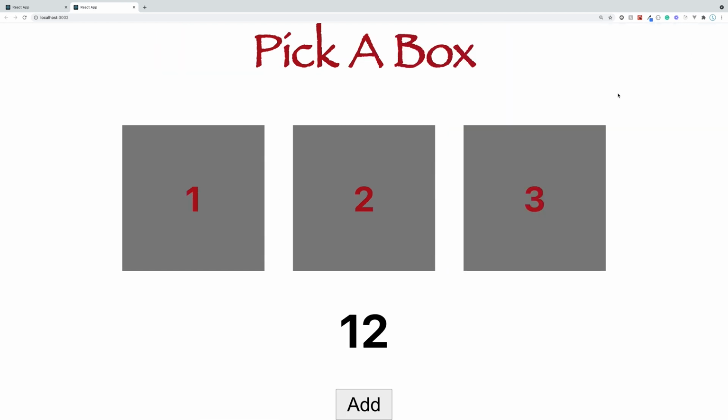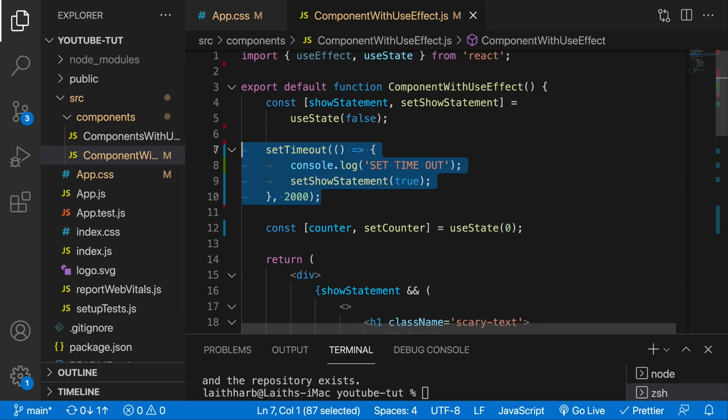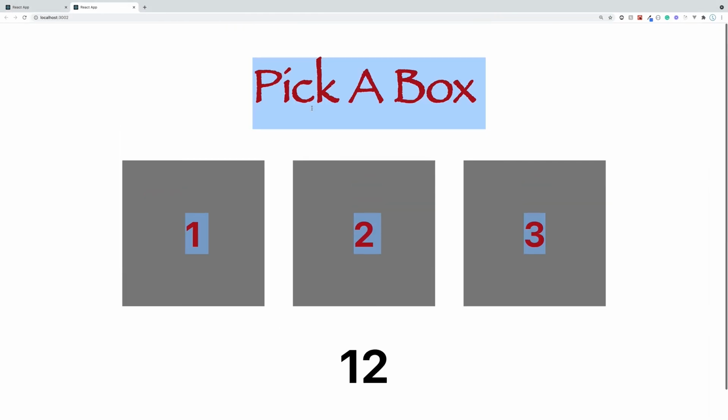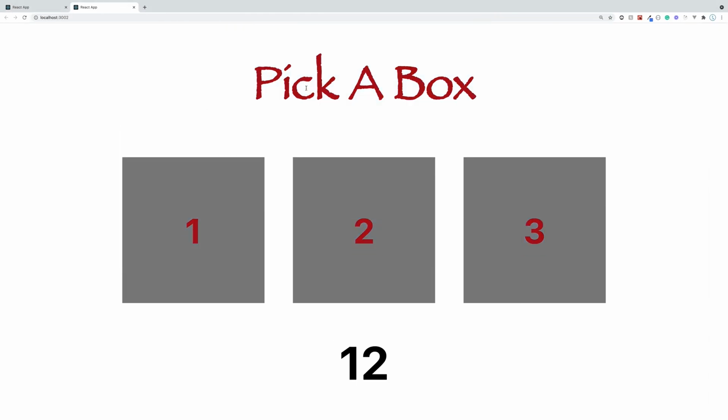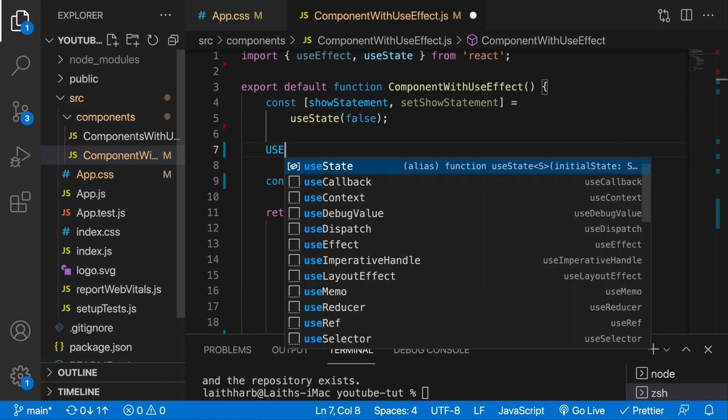What we want is for this to just run once, and no matter what changes, we don't want to execute this function again. So how do we go about doing this? Well, to do this, what we can do is wrap this in a useEffect. So we can say useEffect.